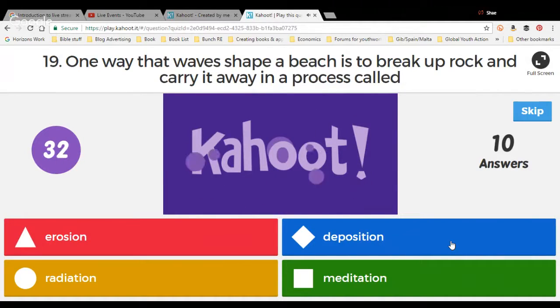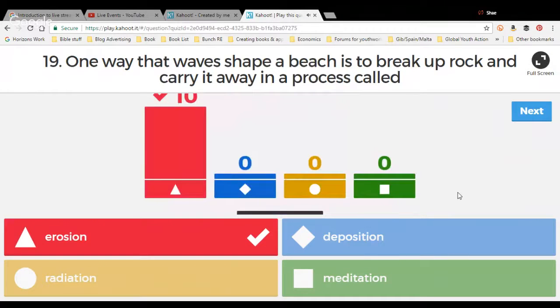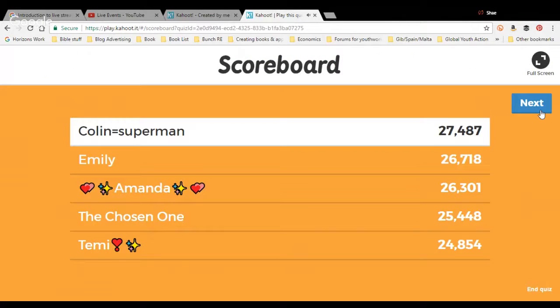All right. Anybody gonna jump in on that last question? One way waves shape a beach is to break up rock and carry it away in a process called what? Blue, deposition, yellow, radiation, or green, meditation. Here we go. Ten answered. I think we're waiting on one more person. You have 12 seconds. All right, it is erosion. Correct. Those of you that answered, it is correct. Erosion.